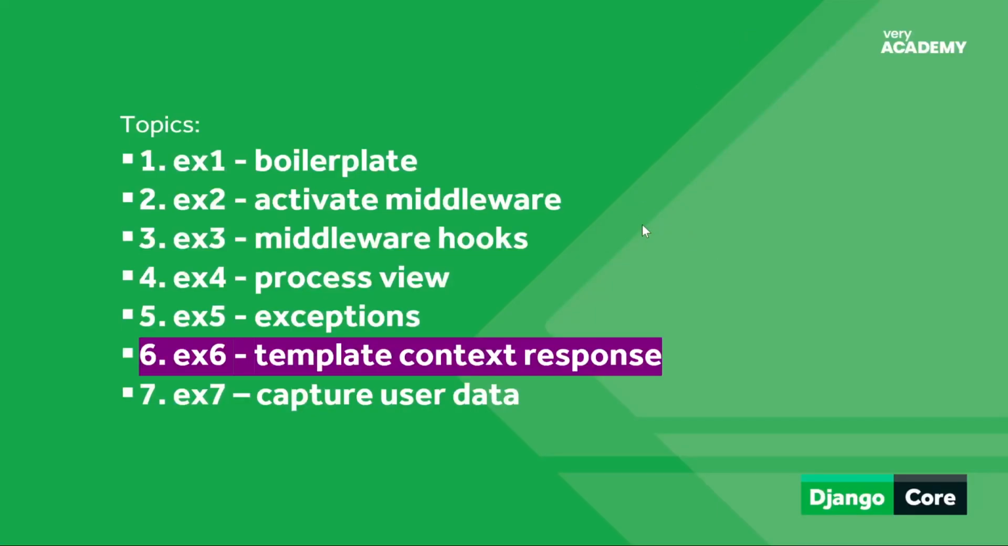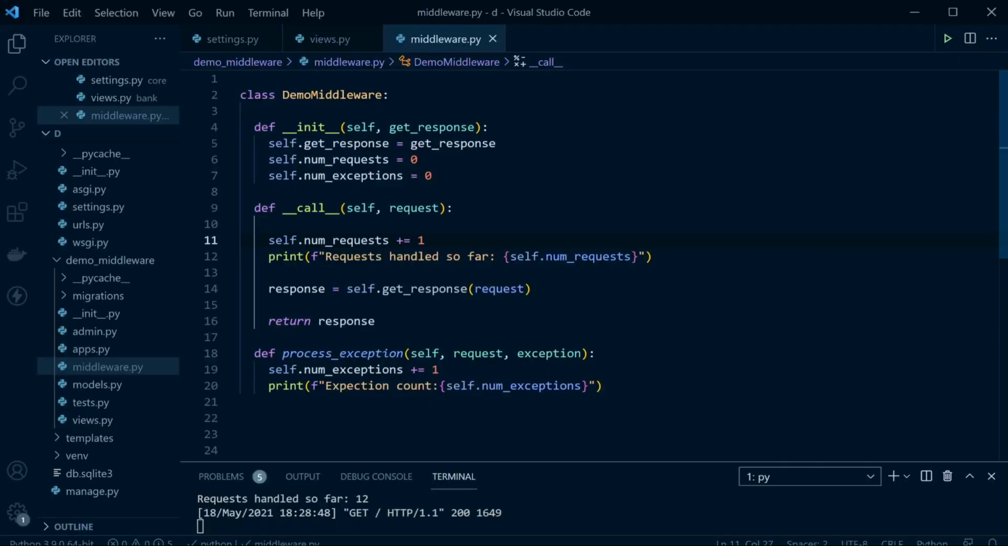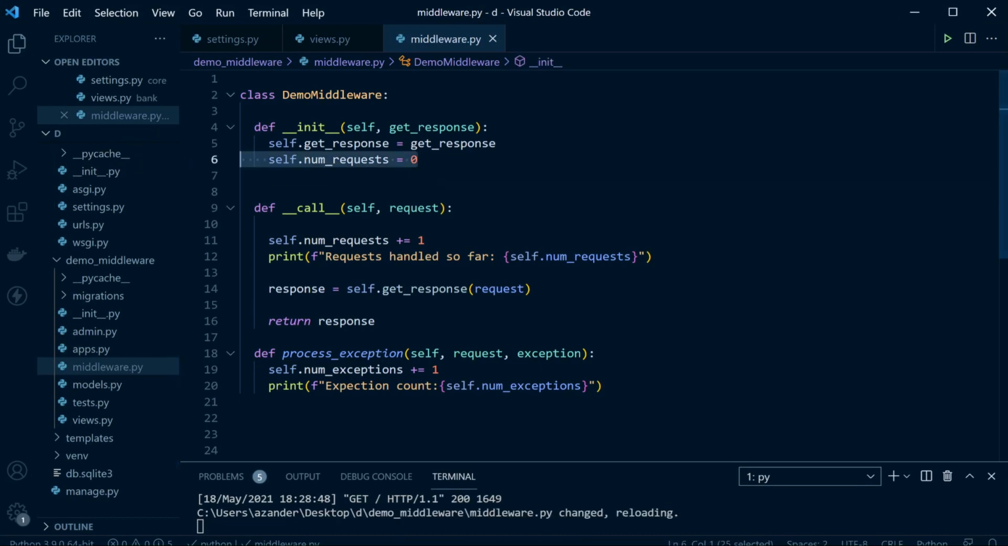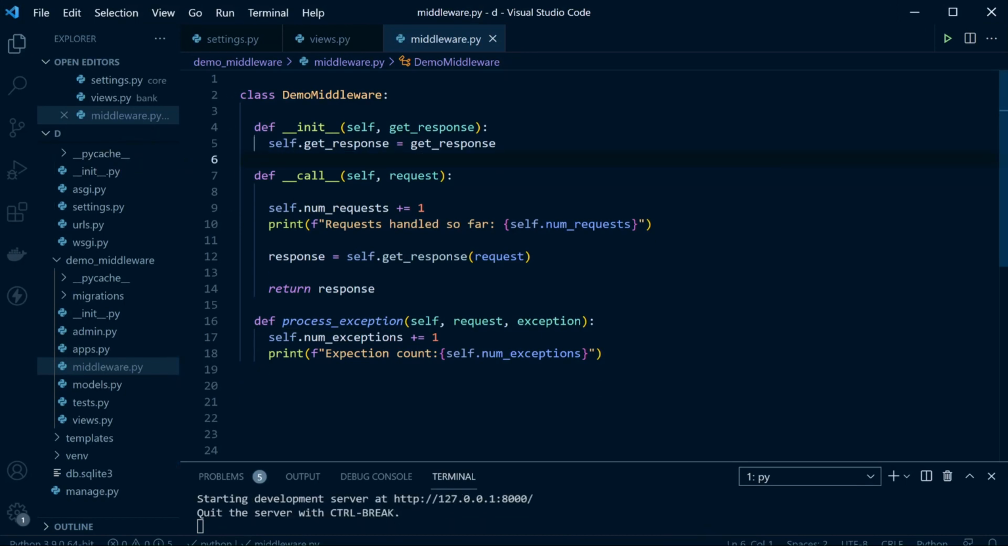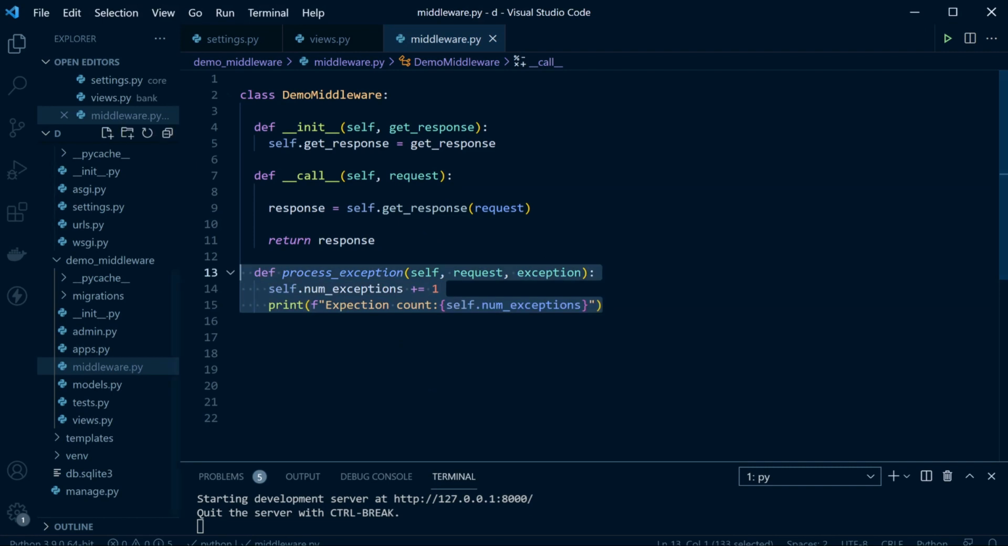So let's take a look at a simple example utilizing process template response. Here, this is being utilized on the response. It allows us to add additional context data to our template, for example. I'll tidy this up and go back to the template boilerplate.